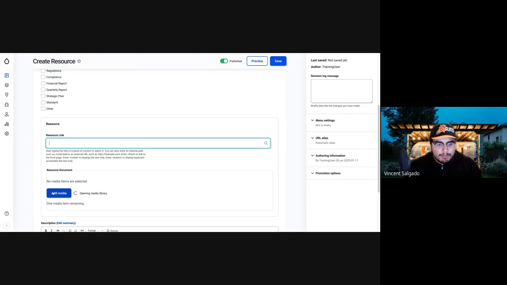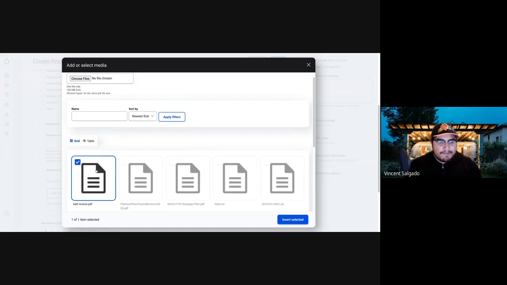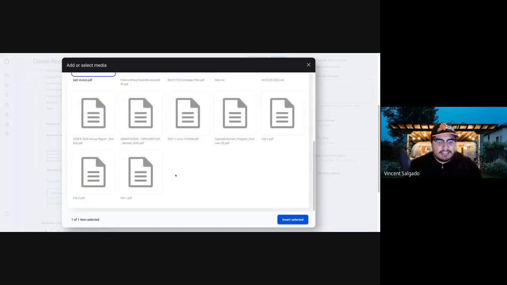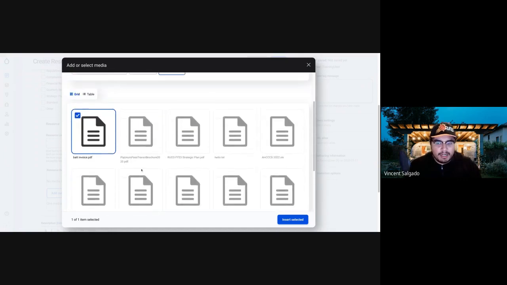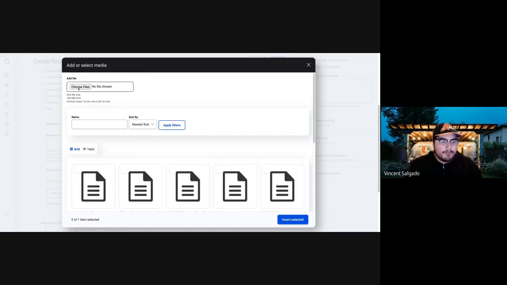But for this, for example, I'm just going to upload a PDF here as an example. You have the ability to either select something that may be already uploaded onto your website, or you can upload it on your own. So if you go ahead and click on choose files up here, and let me see what I can do here. I want to grab a document.